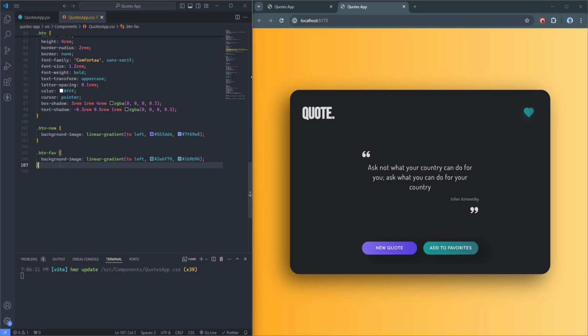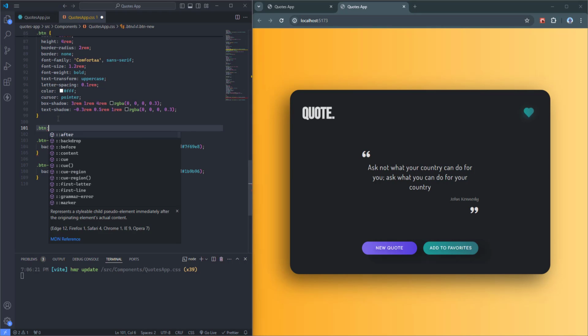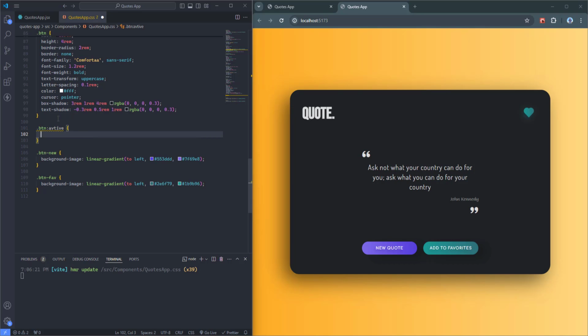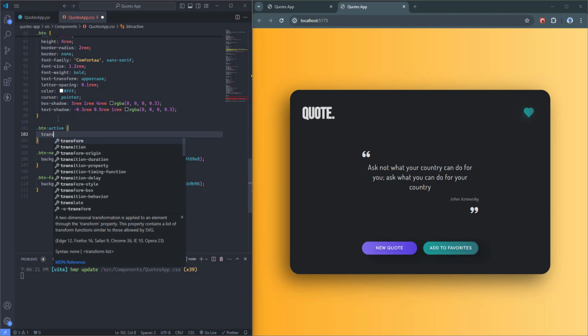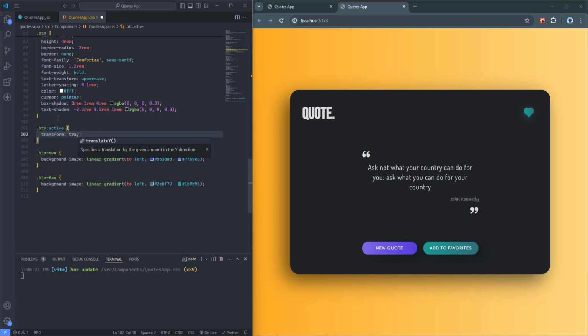The last thing regarding buttons is that I'm going to create clicking effect. I mean this effect. So let's go ahead and select btn with active pseudo class. We need here active. Now I'm going to add here transform, translate y, and the value is going to be 0.2 rem. So as you can see, we have here nice and cool clicking effect. Alright, so that's it about the buttons.